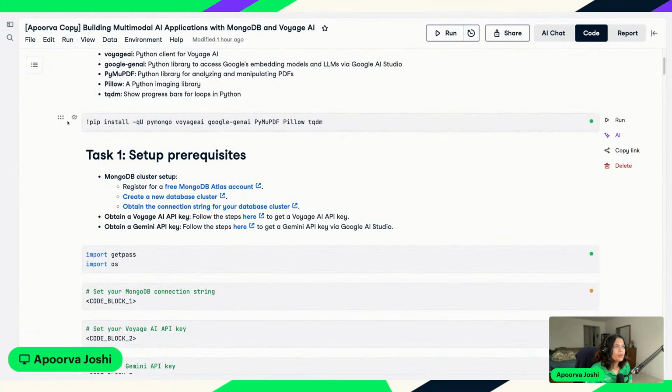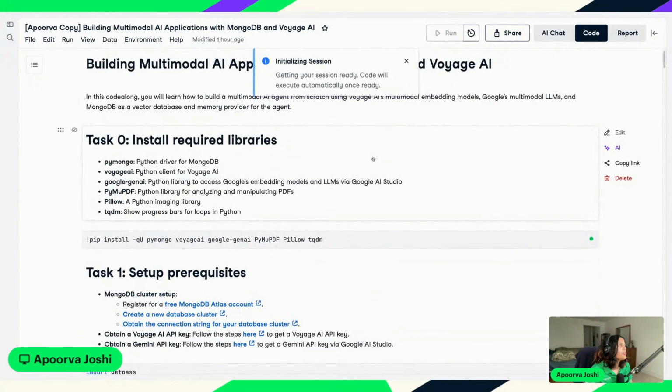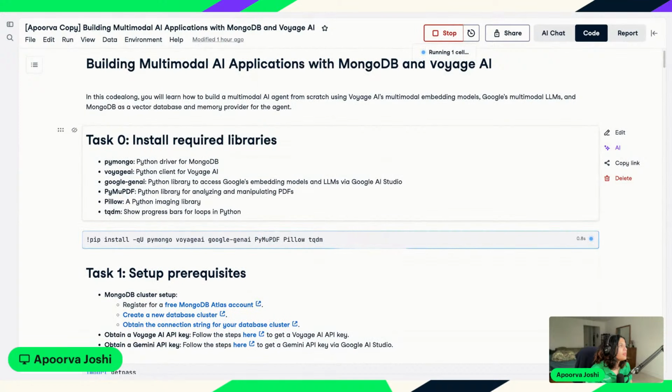All right, so let's go ahead and run that. Okay, initializing. All right.